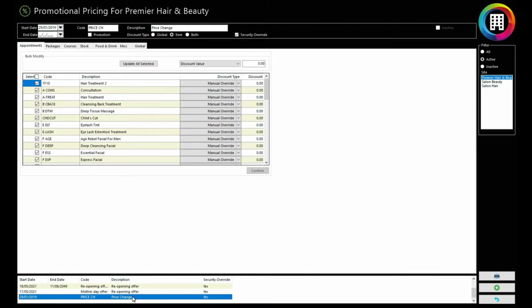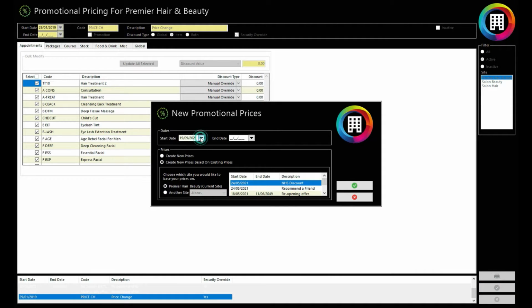Much like pricing structures, you can create a new batch of promotional pricing by clicking the green plus. Here you can set the start date for when you would like the promotion to start, as well as an end date. As before, you can choose to create new prices or create new prices based on existing prices that will use your current list, which you can then amend.